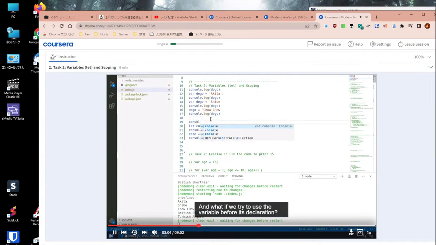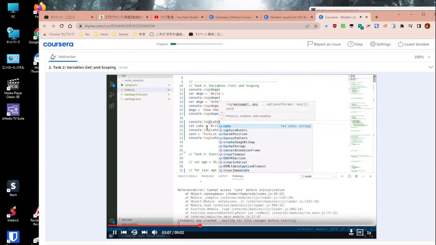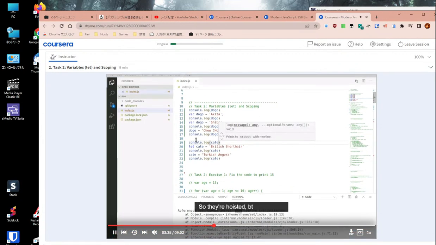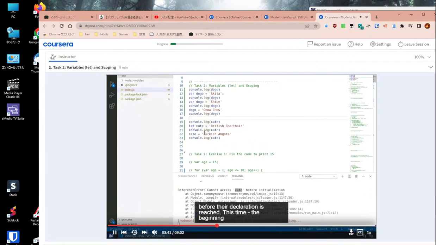And what if we try to use the variable before it is declared? Reference error, we cannot access the variable before initialization. Variables declared with var are hoisted, but variables declared with let and const are not initialized to undefined. They're hoisted, moved to the top of the scope, but they're not initialized, and we cannot use them before their declaration is reached.